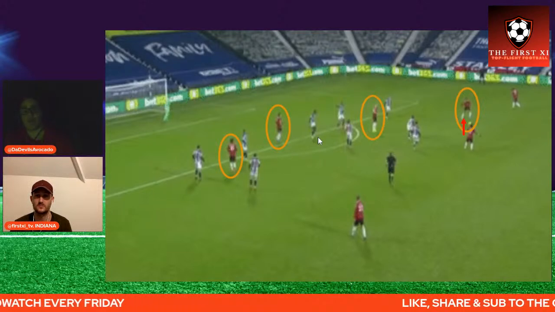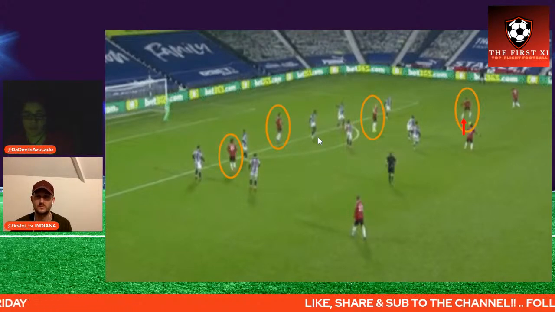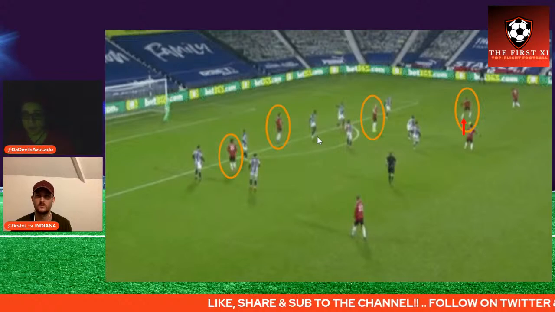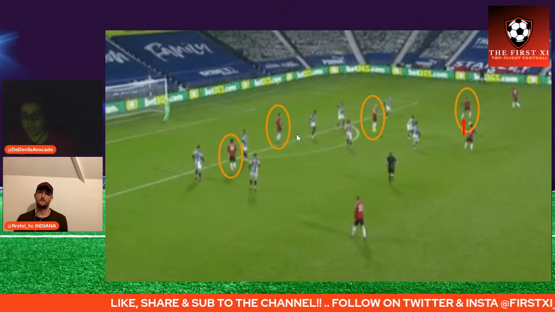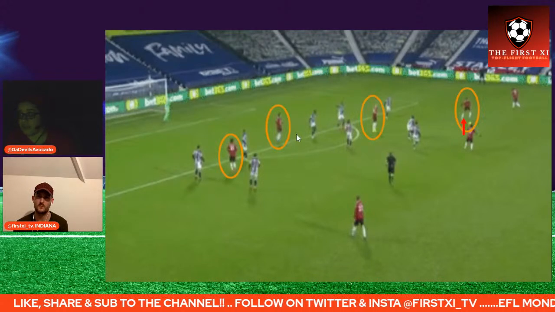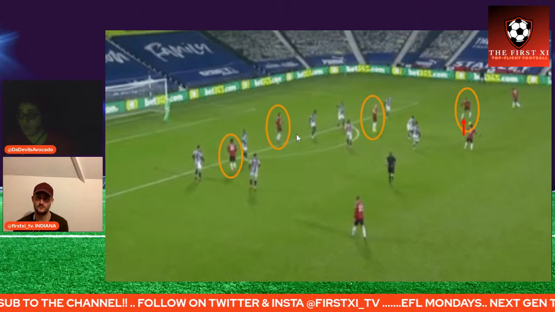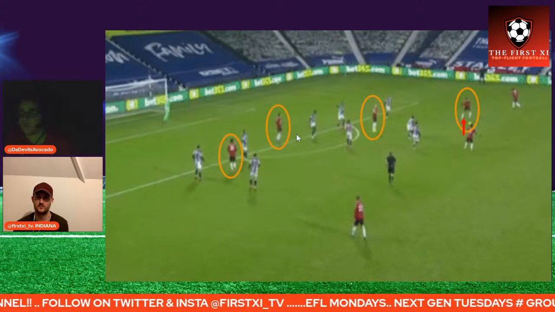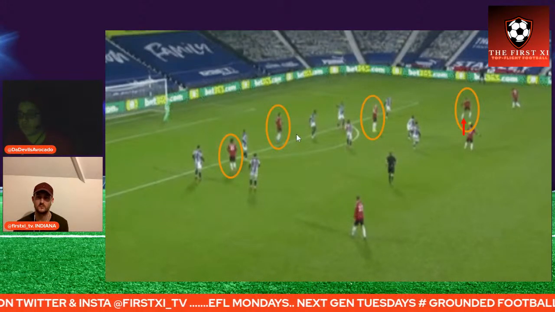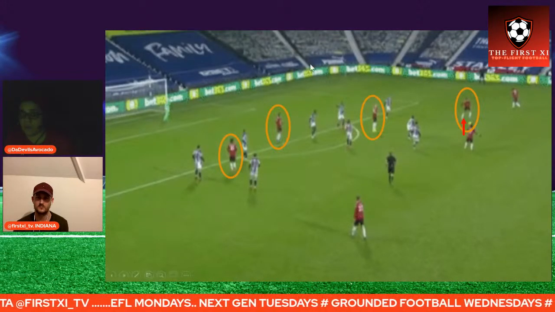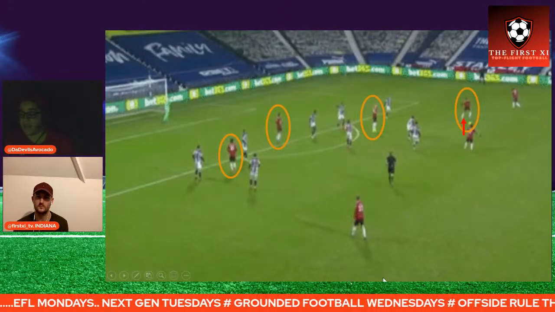So this is another issue with us against low blocks. Now, this is against West Brom, and the reason why I picked West Brom and Crystal Palace is because both games were shambolic in terms of our attacking play. They were horrible games for us to play. I know we lost 6-1 to Spurs, but we were still more useful offensively than what we were in these games, and we had 10 men against Spurs.